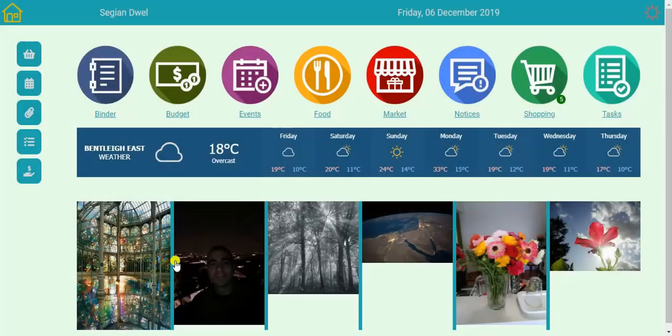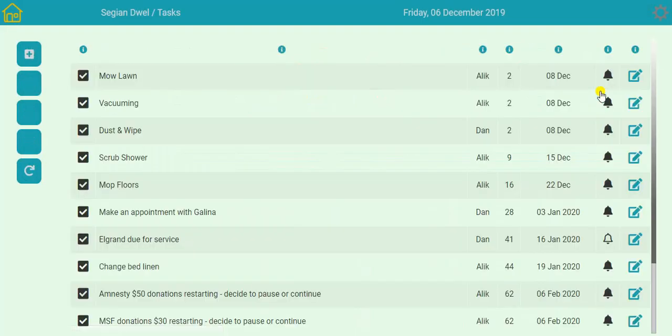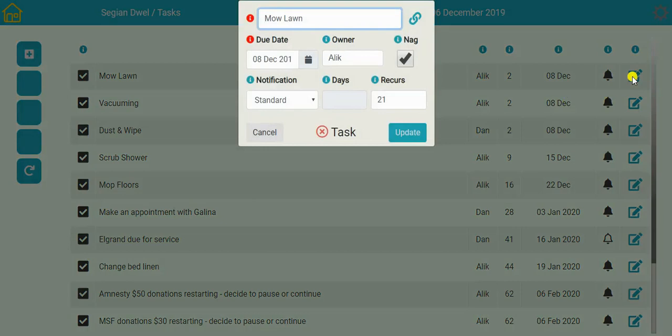Okay, so let's go through the applications one by one. I'll go through the simple ones first. So let's start with tasks. Now, as you can see here, I've got some of my house chores broken down into tasks and assigned to primarily myself, but my son's got a couple of them as well. That's not much, but you know, teenagers. Anyway, the tasks, I'll just show you an example of one.